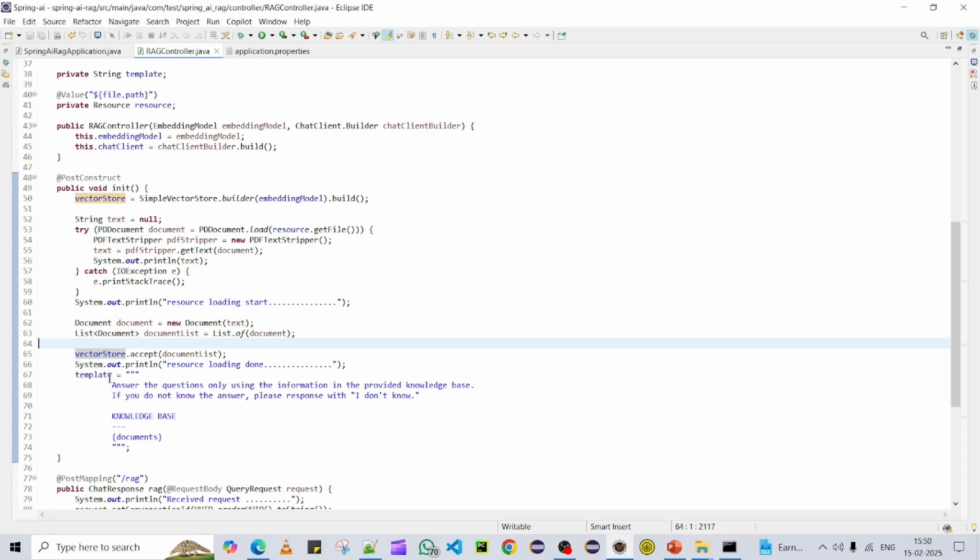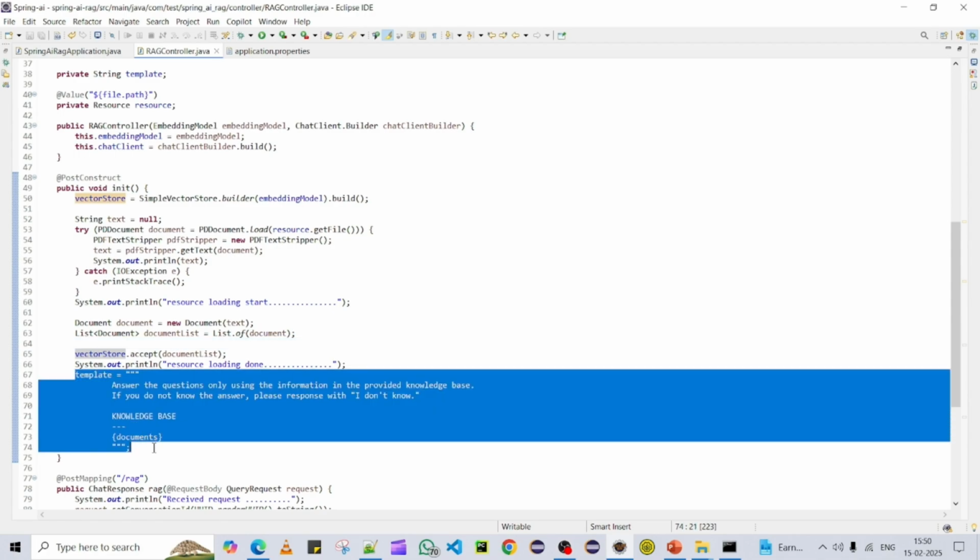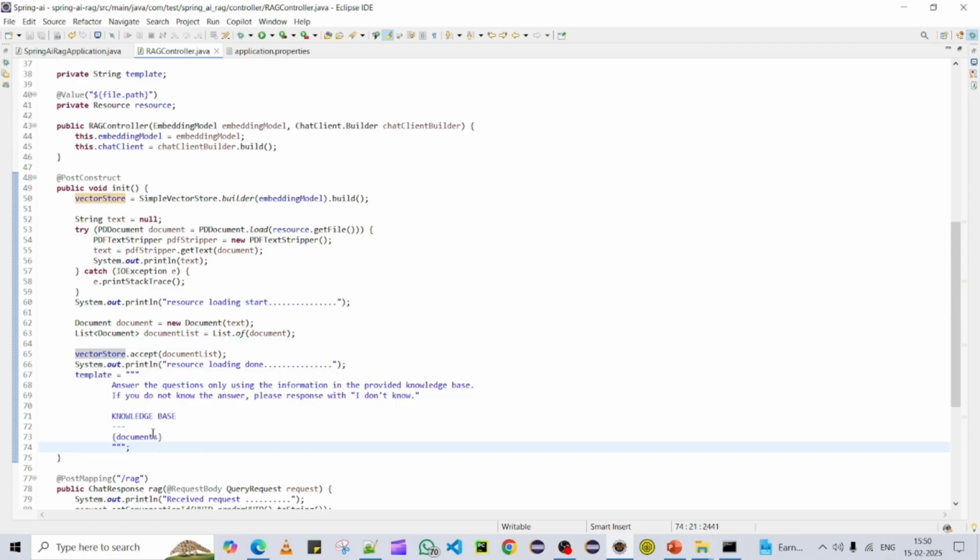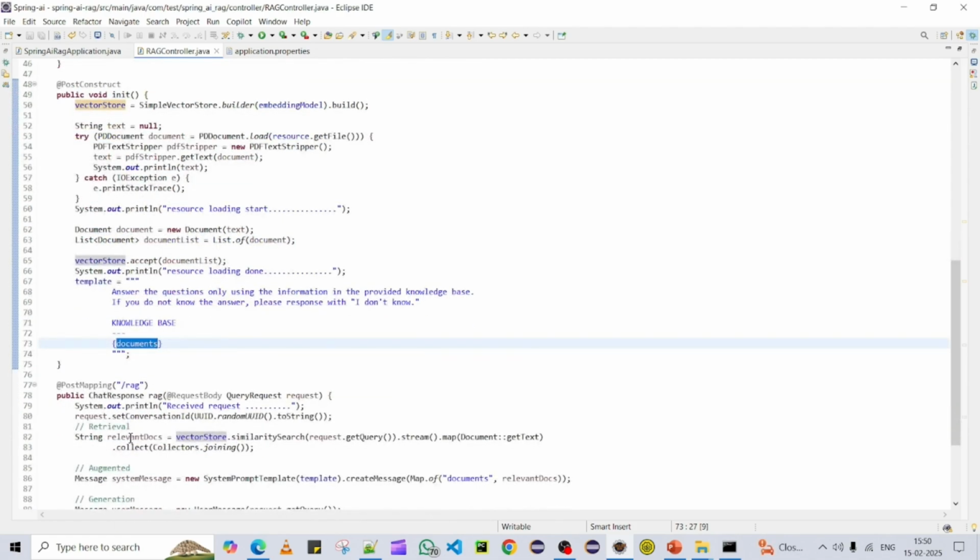And then finally we are going to see a simple template, which is useful to replace the question or documents which we are fetching from the vector store, based on the question you asked, and which is matching a similarity search. Then we are going to fetch the documents and keep them over here as a document.